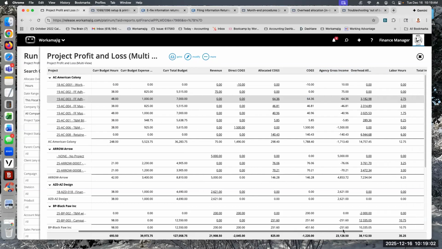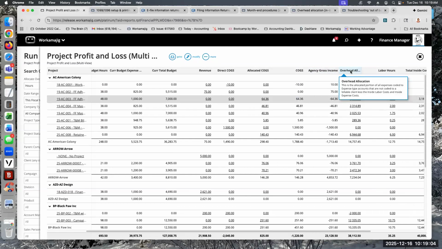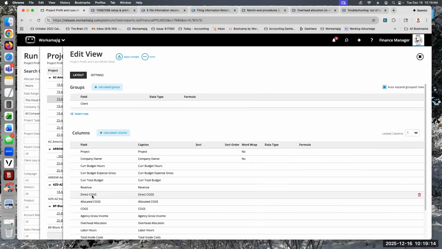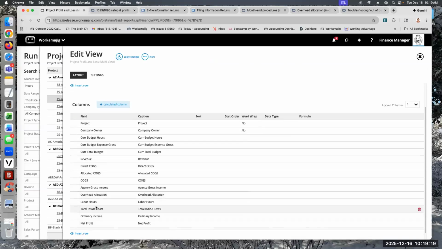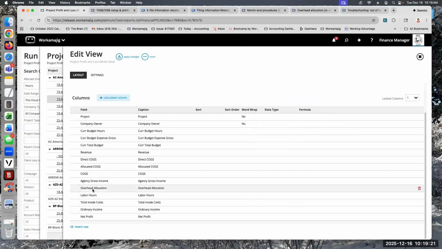Now we've also got the field overhead allocation. So again, if you're not seeing all the fields that you need, make sure that you go in and modify the report and bring in the separate direct COGS versus allocated COGS. Or if you don't have overhead allocation coming in as a field, make sure you bring that in so that you can see where those numbers are coming from.